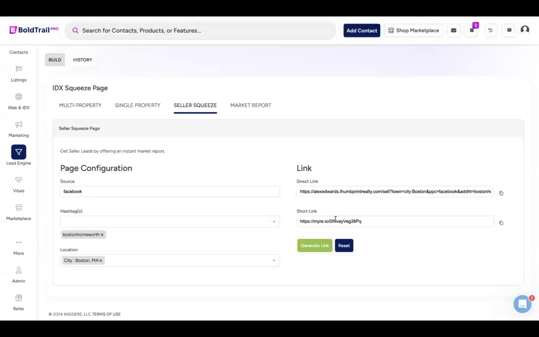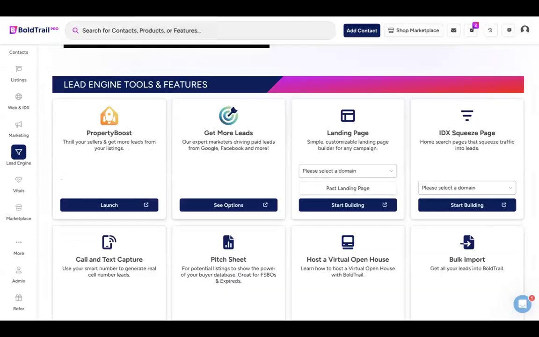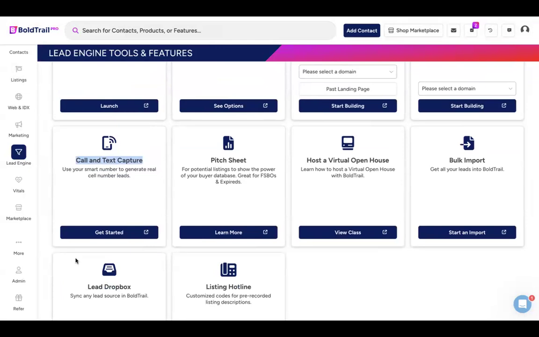So once I've copied that short link to my clipboard for Boston seller squeeze, and the easy way to remember the squeeze part of it is you're squeezing online traffic towards your website through social media. Squeeze traffic. We're going to find call and text capture now and put it to use. You can create unlimited text codes. Let's go ahead and get started.